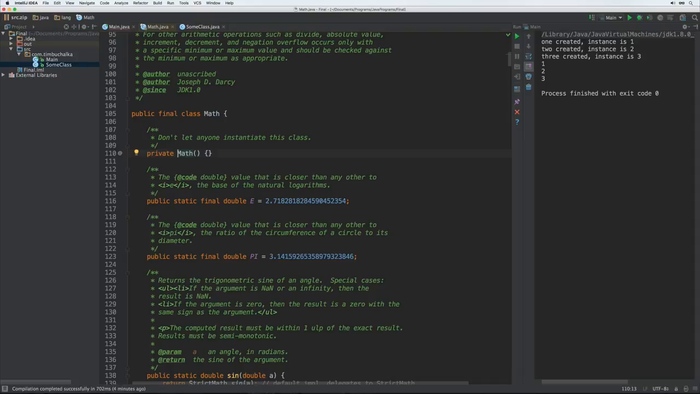Now you might think I can get around that by creating a subclass of Math which I can instantiate. Unfortunately, or actually fortunately, the creators have thought of this as well, and they stop you from wasting your time by declaring the Math class up here as final. So by marking a class as final, it prevents the class from being subclassed. So any attempt to extend Math will fail because it's been marked final.